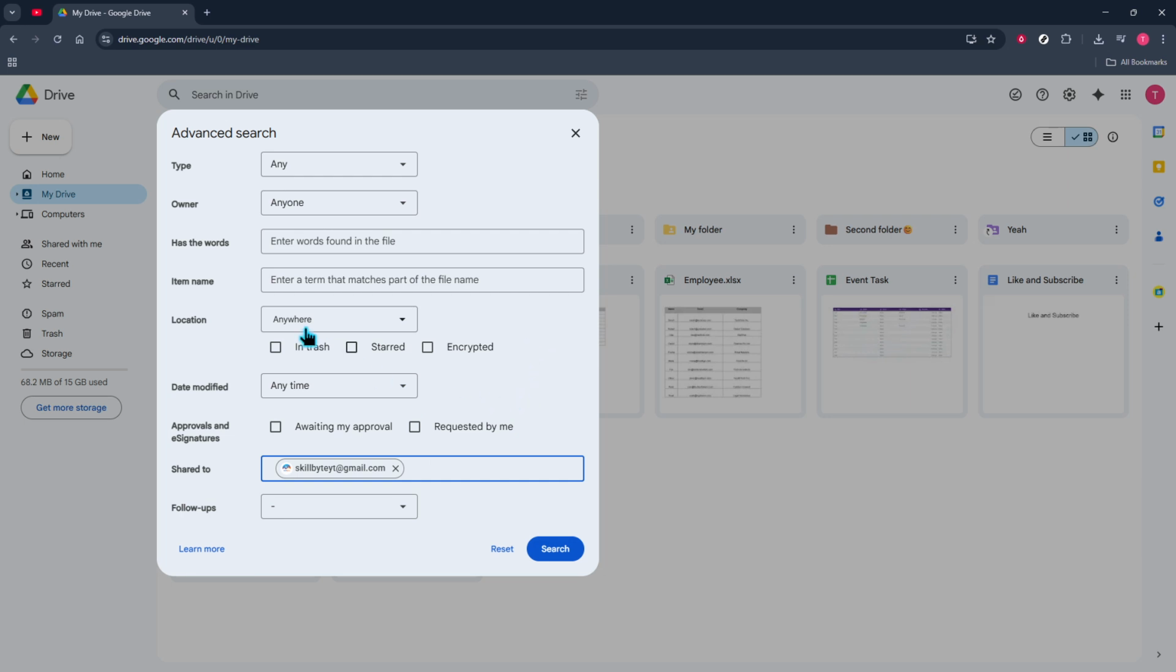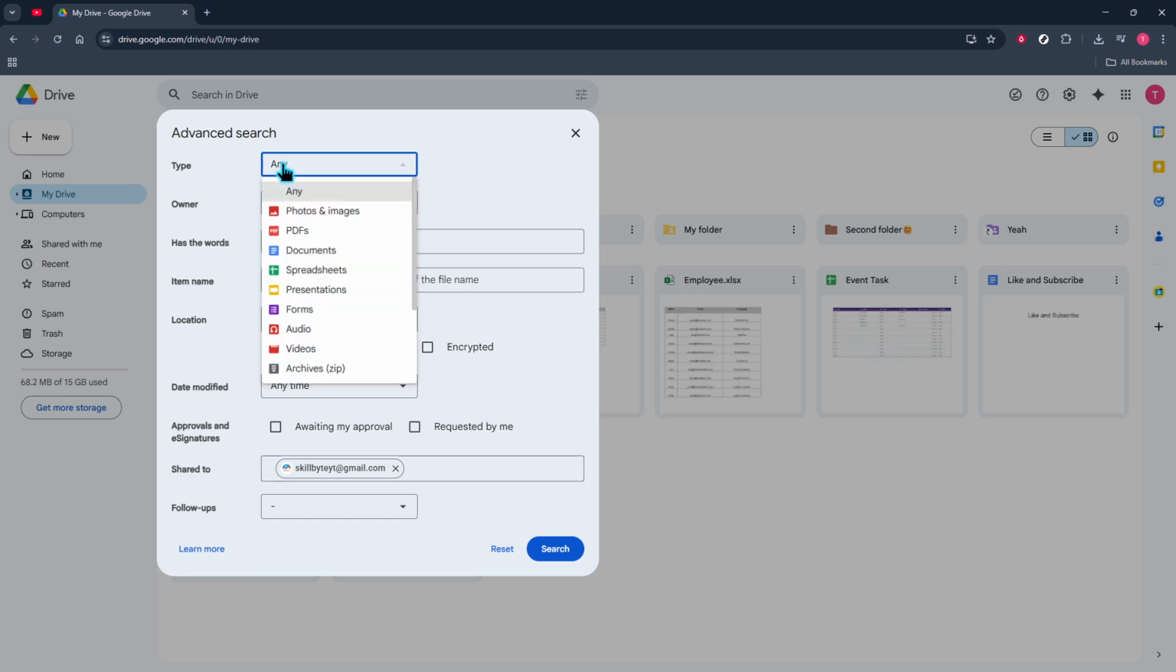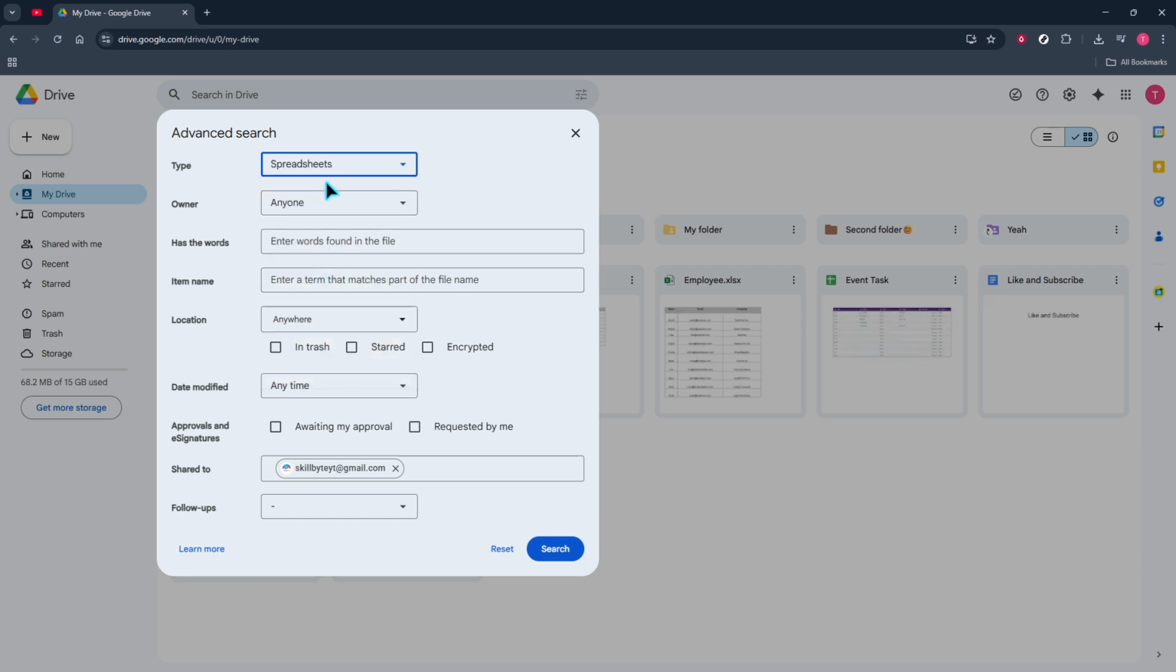Now, refine the results by file type. Click the Type dropdown and pick what you're looking for, such as documents, spreadsheets, presentations, PDFs, or folders. If you're not sure, you can leave it as any, but choosing a type helps you cut through noise faster. When you're ready, click Search to apply the filters.